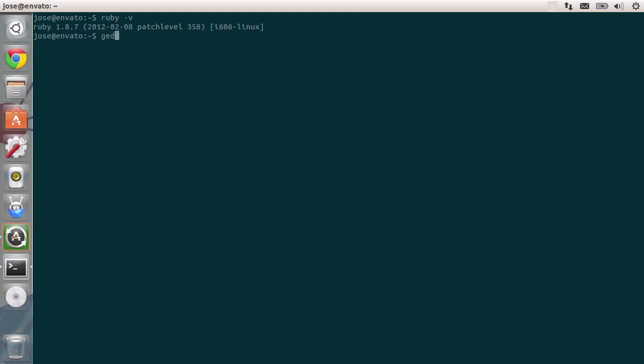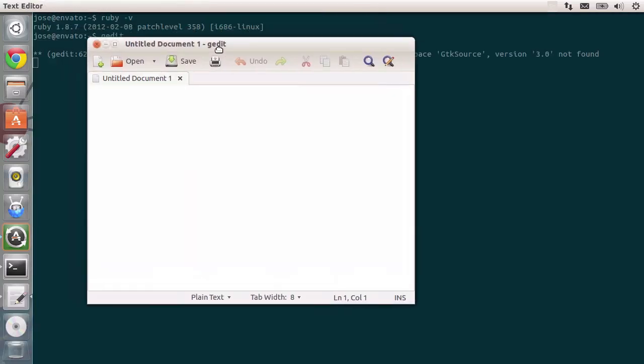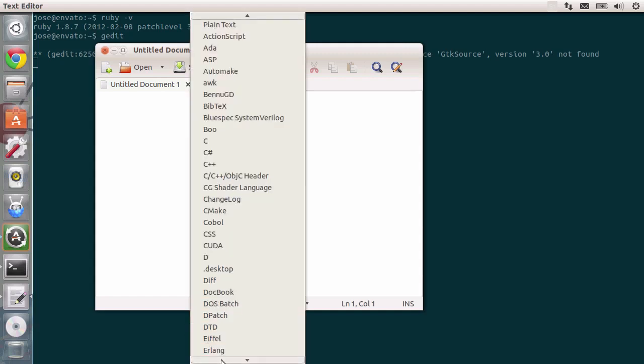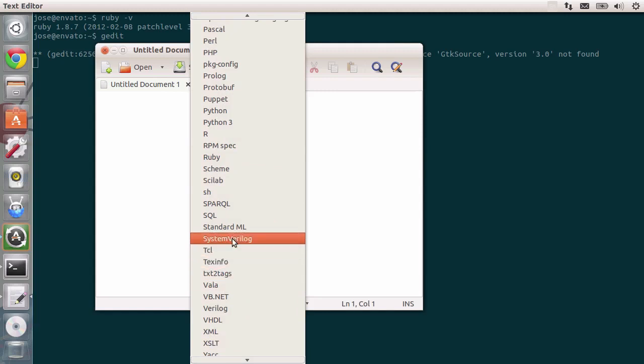You already have an editor called gedit. You can open it using the dash or just typing in gedit in the command line. It works the same. You can write anything you want inside this editor. It has syntax highlighting and everything. For example, let's switch plain text to Ruby right down below. So let me just give it a second. There you go.